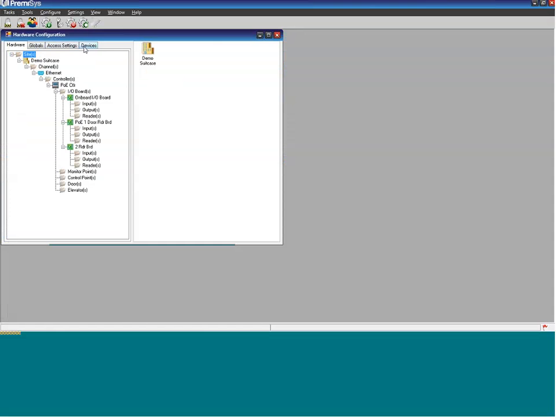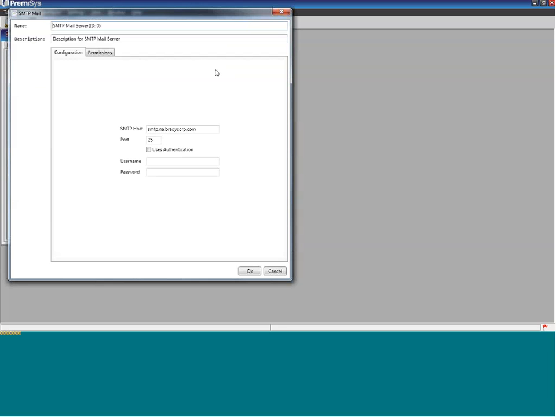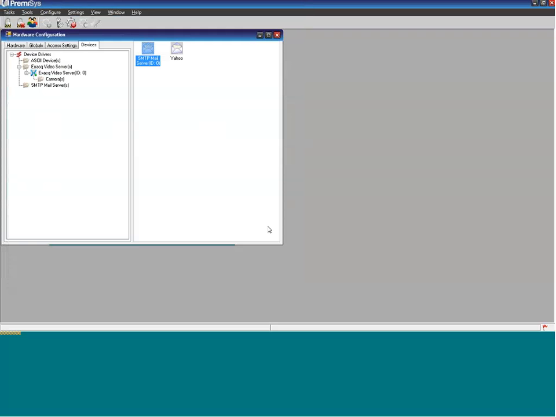In Hardware Configuration, under the Devices tab, you'll see I now have Exact Video Server listed here, and I also have an SMTP Mail Server listed here. The SMTP Mail Server is just the configuration settings for your SMTP Mail Server, and you have to know what those settings are. Once you've configured it, you can go into your triggers and procedures, and under your actions, you'll now have the ability to set up an email as your action type.